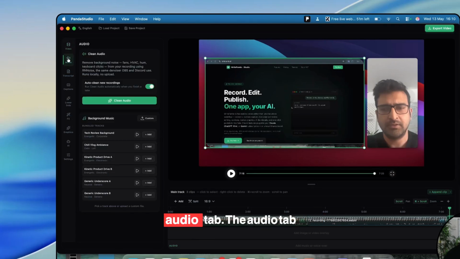And then I'm going to the audio tab. The audio tab is a one-click way of automatically cleaning and enhancing your audio.